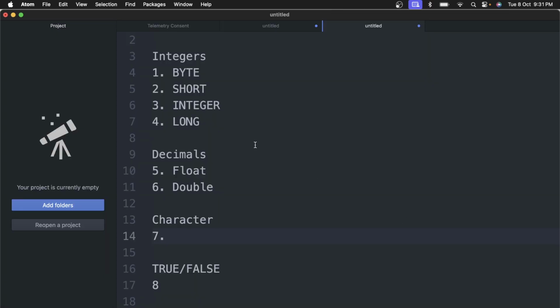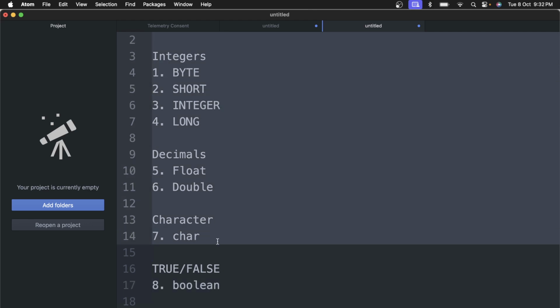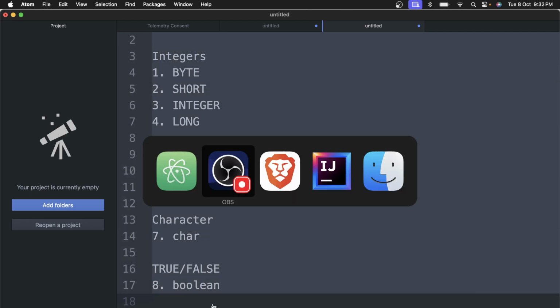Okay, so we have 8 primitive data types, right? For integers we have 4: byte, short, integer, long. Then for decimals we have 2: float and double. For character we have char, and for true and false we have boolean. These are our 8 primitive data types that we have in Java, right?